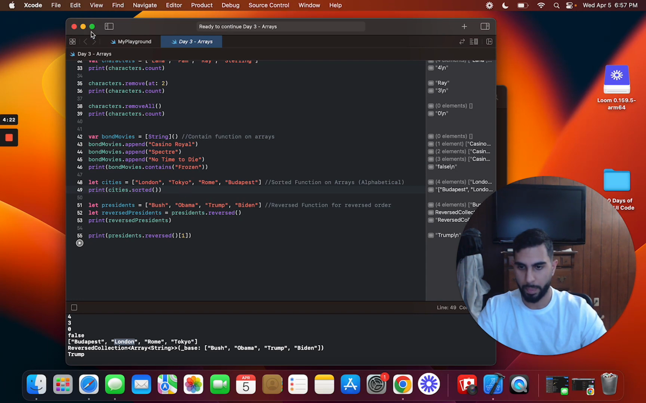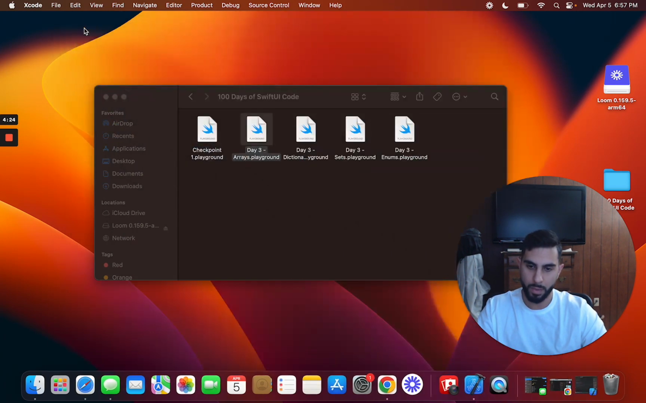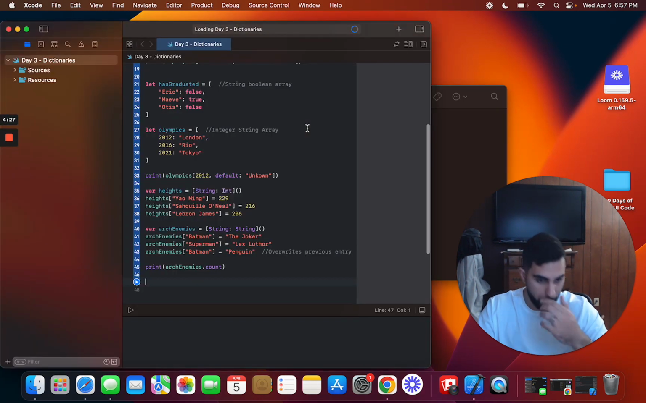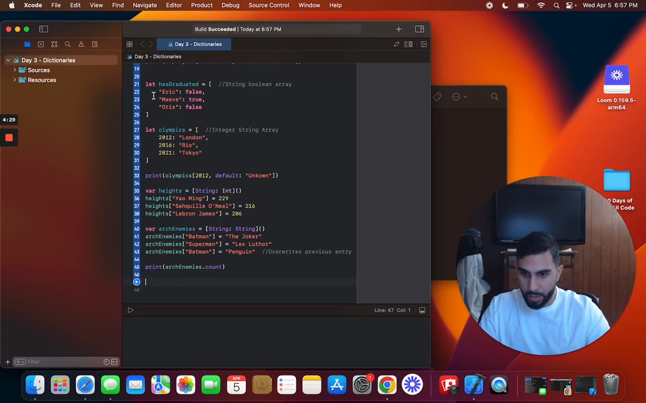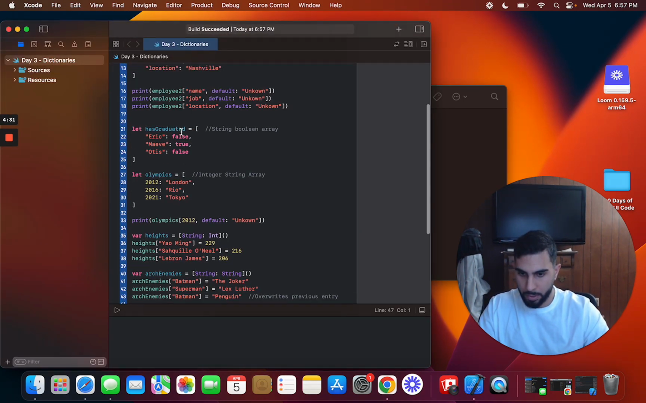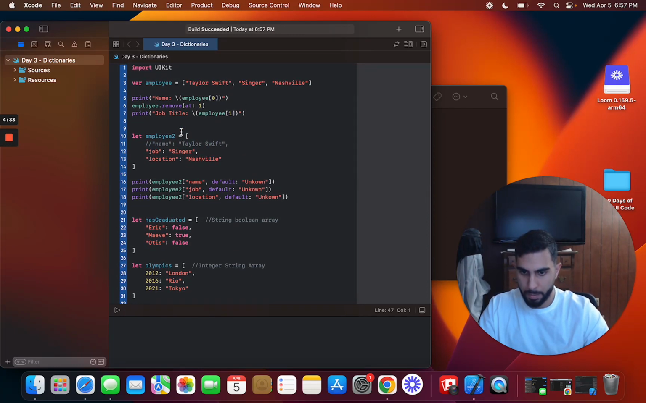I think. Alright, well anyways, that's arrays. I already kind of know those, so I don't want to spend too much time. Next was dictionaries. This is kind of new to me, but I also did something like it in MongoDB.